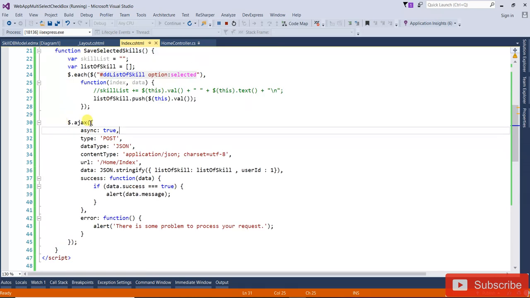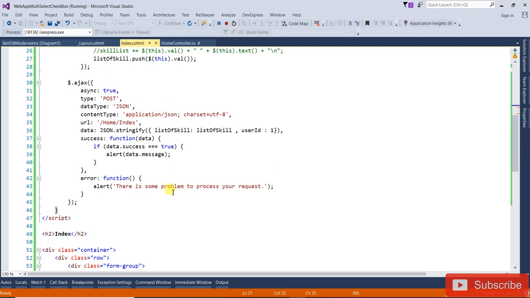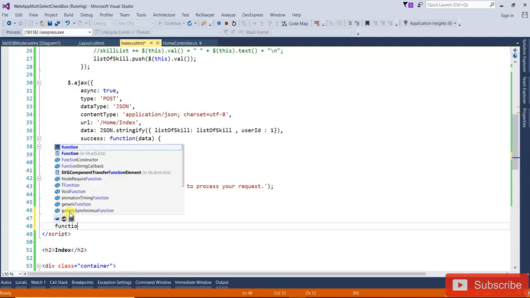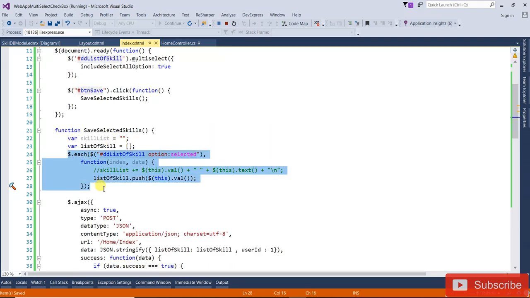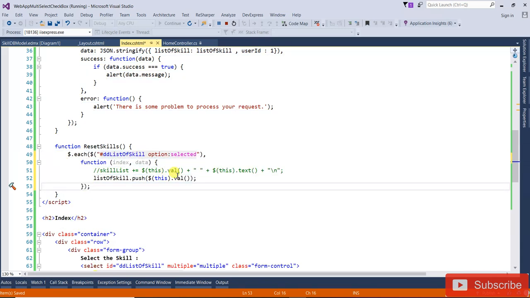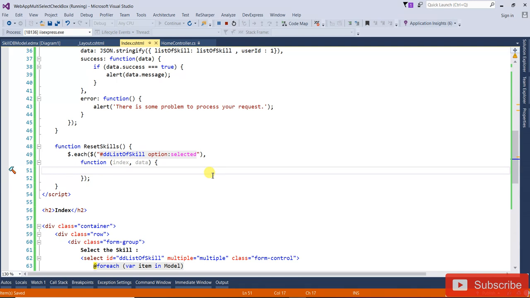So I'm going to create one function here, after this function, reset skills, so it will be the same as this particular loop. So make it a loop here, and this one is not required, so it will be the dollar this dot attribute, that's selected equal to false.